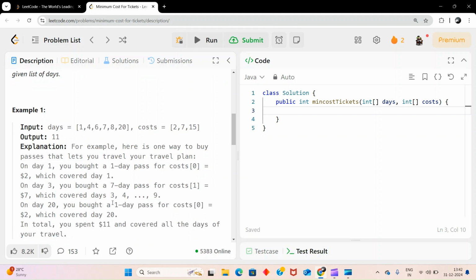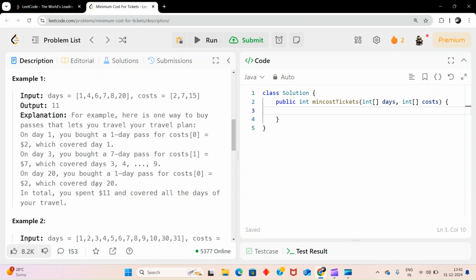And what will be the total cost? You have taken like this 1 day 2 plus 7 is 9, and 9 plus 2 is 11. So you spend $11, which covered all the days of your travel.